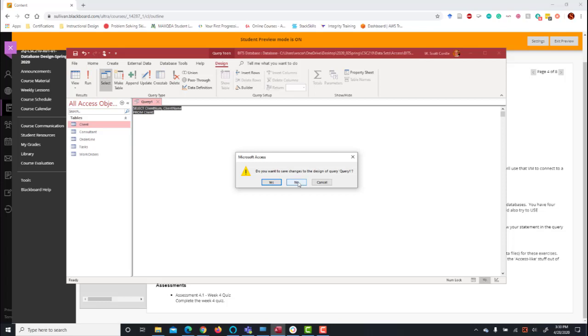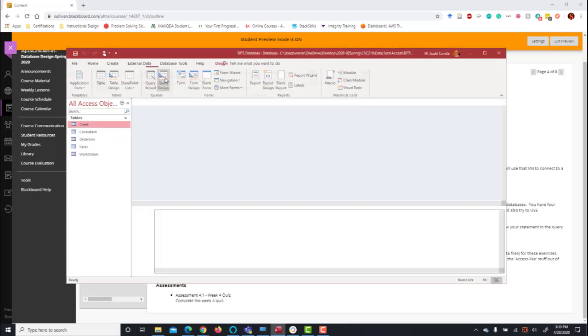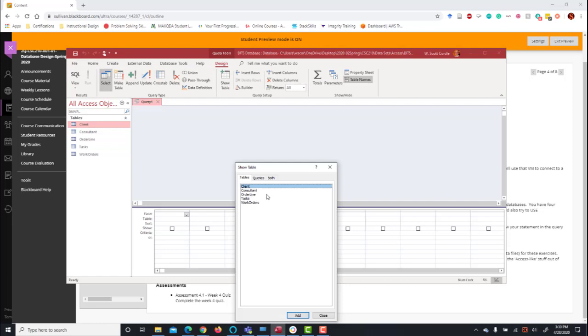We're going to skip down. I'm not going to save that one. We're going to go to the same thing, go to Create from Query, and let's just do one that takes a couple of things. Let's look at number 3.